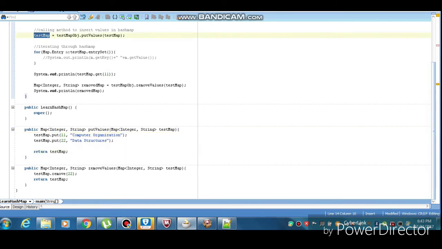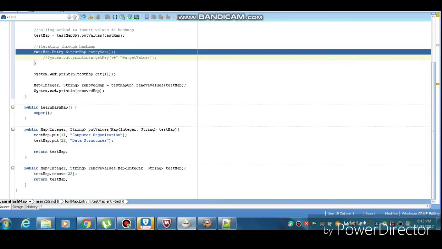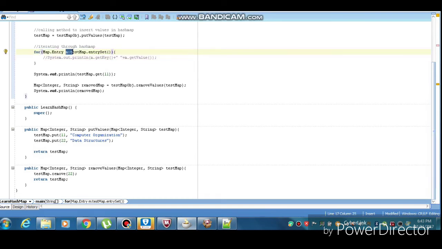So here I have taken this whole data in my variable, and now how to iterate through that hash map. If I want to get all the data, all the key value pairs, I'll use this for loop and this format to iterate through the hash map: Map.Entry, then space m, test map dot entry set. Okay, so this format will remain as it is whenever you need to iterate through a hash map.